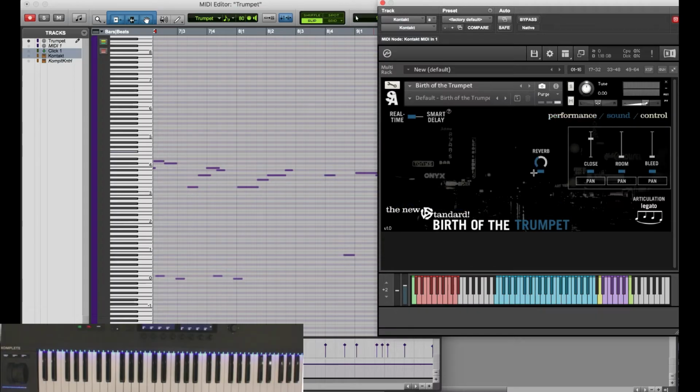And then you have the mixer, real basic, just a nice reverb. We have the close mic, which is most of what we're hearing now. You also have a room mic.